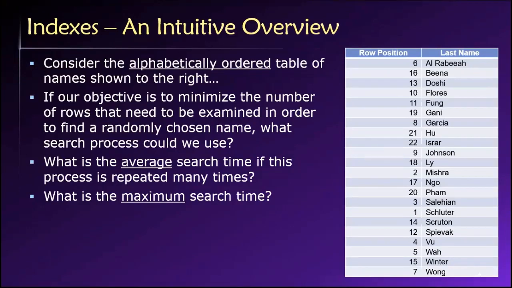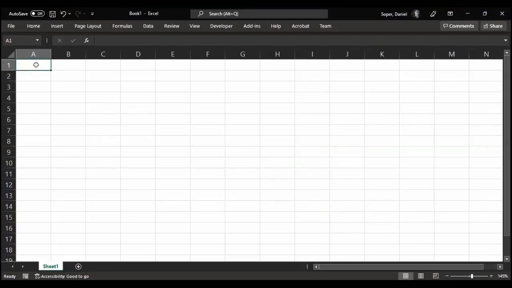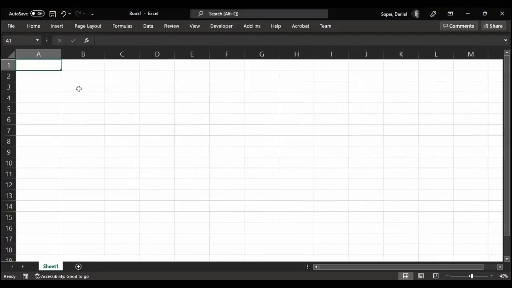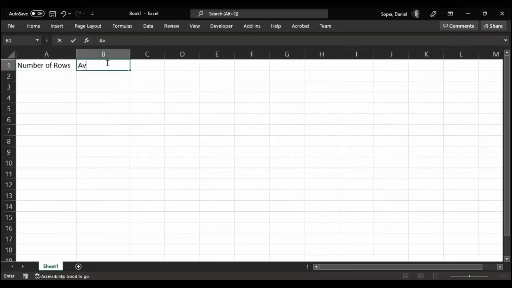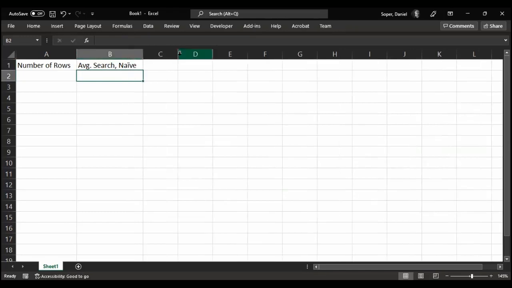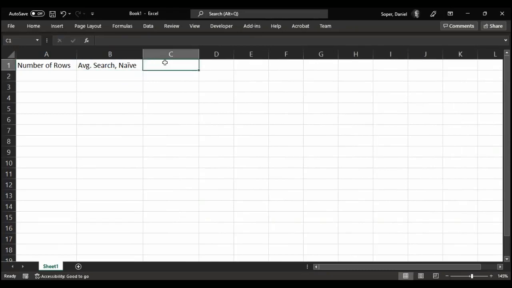All right. So here we have Excel, and I'll just put in some things here. Let's do number of rows. This will be the number of rows in our table, number of rows of data. And then we'll do the average search time for the naive approach. Sorry, I can't easily put in the two little dots over the i for how naive is spelled. And we'll compare that to the average search time, in this case using number of search operations as our time metric, using the binary approach. All right.